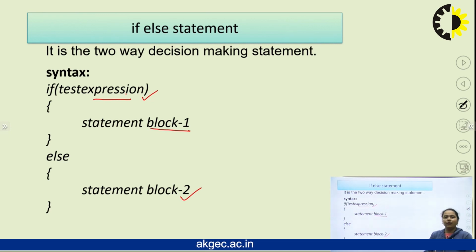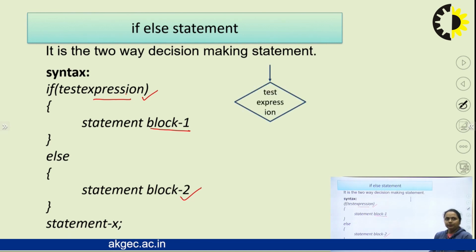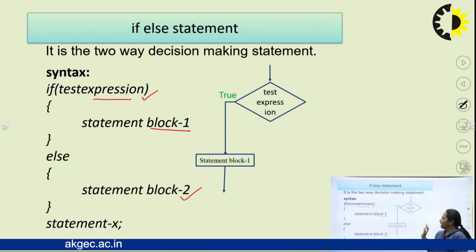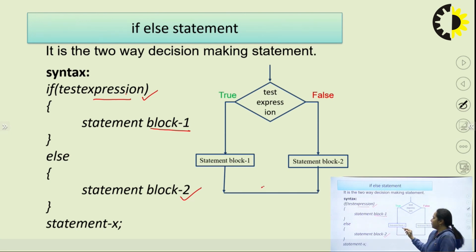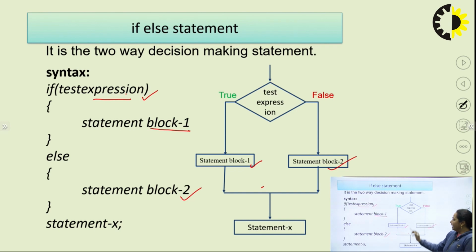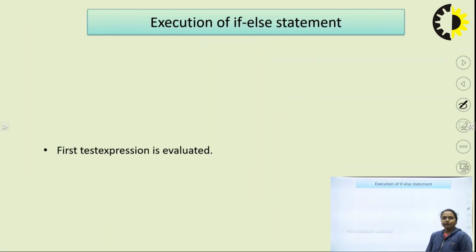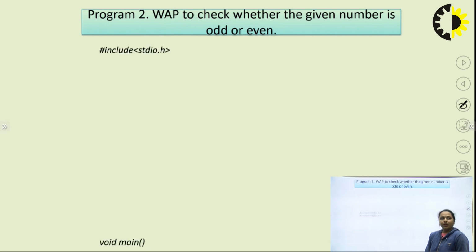Means in this case we have two parts, that is if as well as else. Here we have the flowchart. The test expression is checked within the decision box. If the result is true, statement block 1 is executed, but if it is false, statement block 2 is executed. After execution of statement block 1 or statement block 2, normal execution of the program will take place.